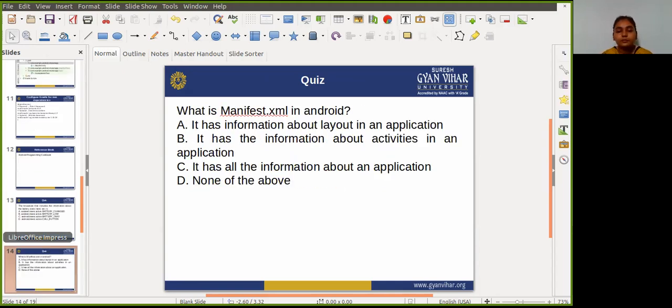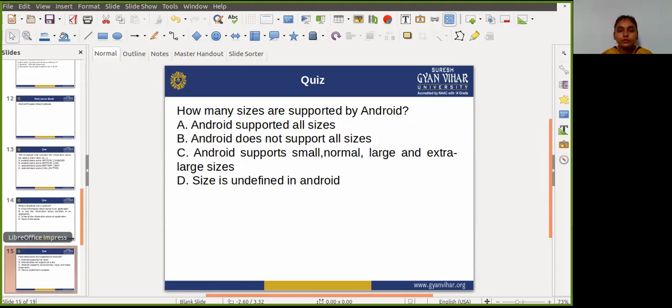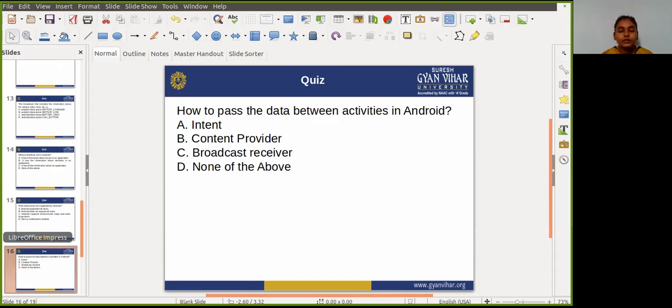Next question is this. How many sizes are supported by Android? Next is how to pass data between activities in Android.